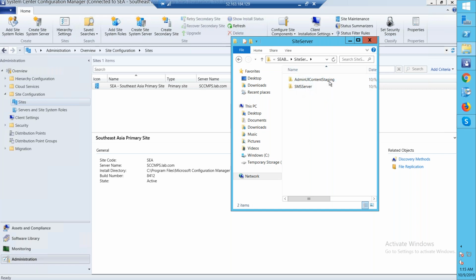You see, it is copying the SCCM configuration files, and in this folder it is copying the database file. So both the SCCM server and database server, both of them are dumping files in this folder now.